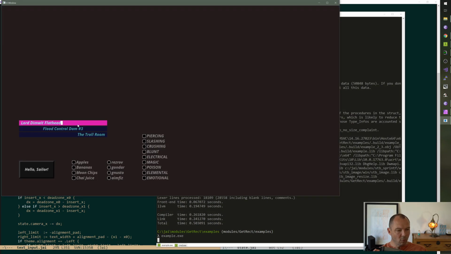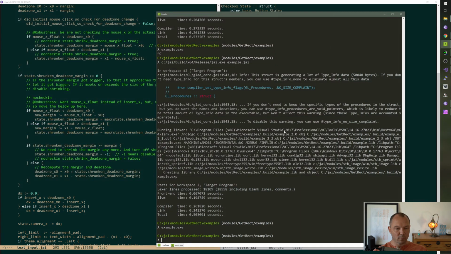Okay, so we still didn't fix the mouse X thing, but everything else is hopefully good. Left, right, left, click, click. Okay, yeah, so we still have the mouse X, but you know, we can click and it's fine.